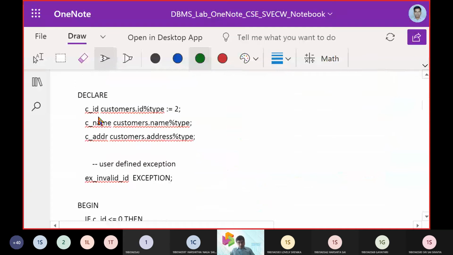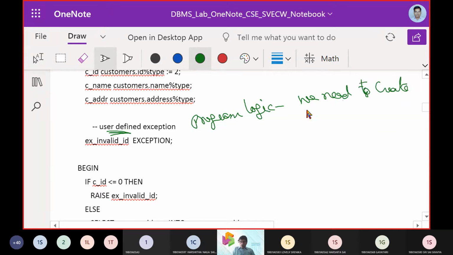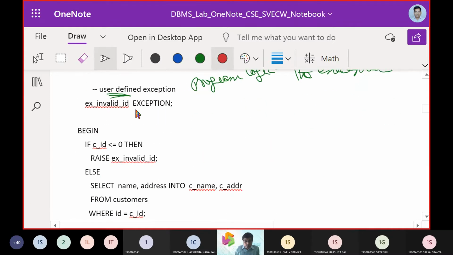But now in this case, we want to create user defined exceptions. So for user defined exceptions, we have to go through our program logic. Via the programming logic, we need to create the exception. So how are we going to create the exception? For this case, we use this first one, exception invalid. This is the user defined variable name. That was the key takeaway here, the user defined variable name.